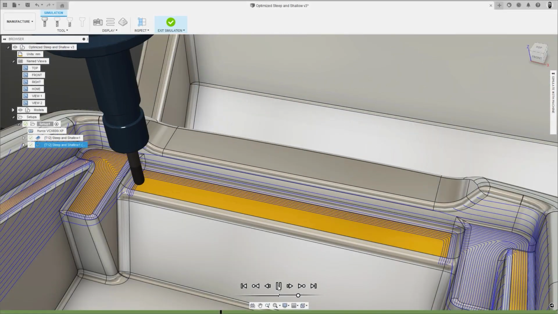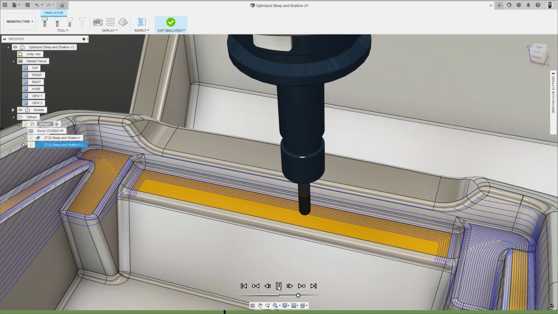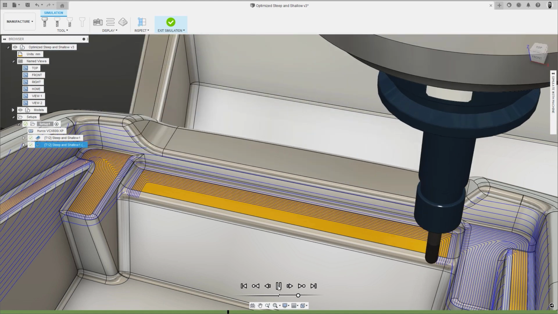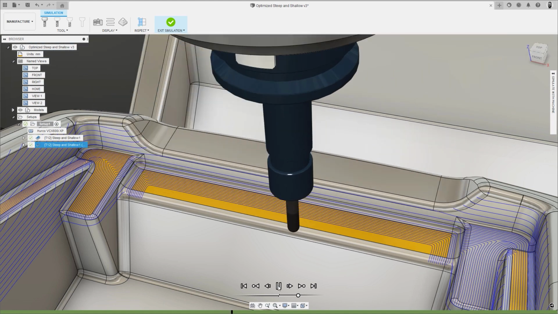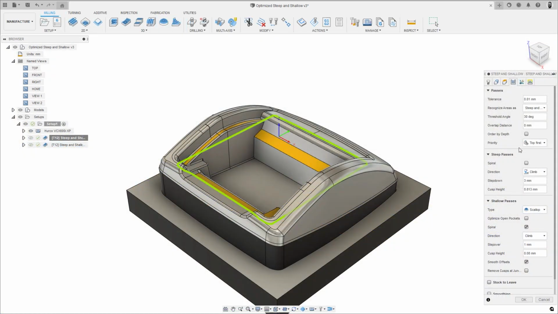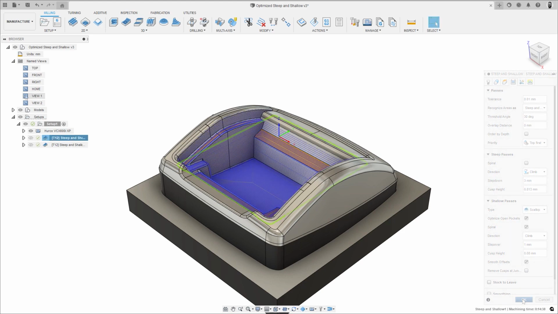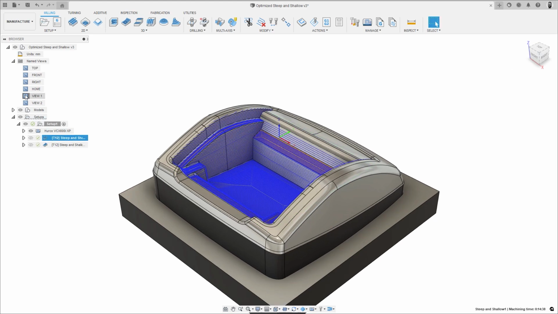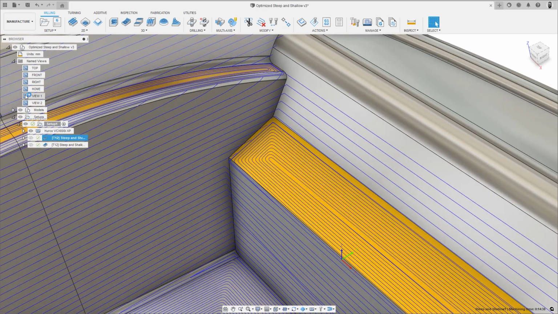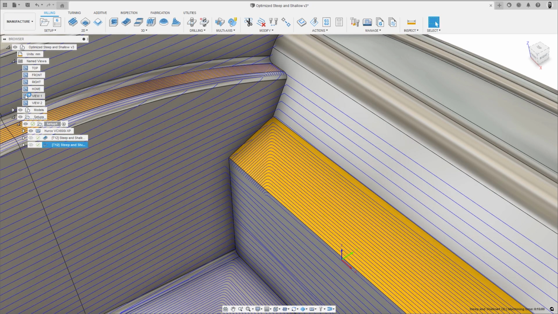Coming out of preview and into full release is an enhancement to the steep and shallow strategy, aimed at improving the quality of surface finishes. In shallow regions where the tool is able to enter from the outside, the new Optimize Open Pockets option can generate scallop toolpath segments with a shape that is not only influenced by the surrounding steep region, but which also enters and exits the material from the outside in.